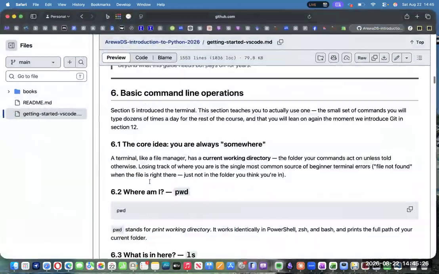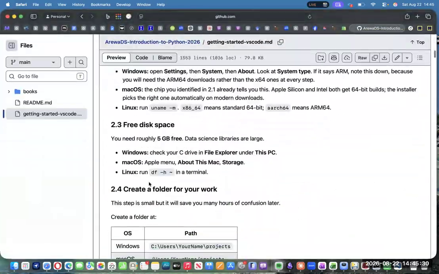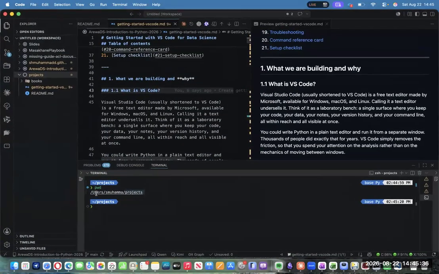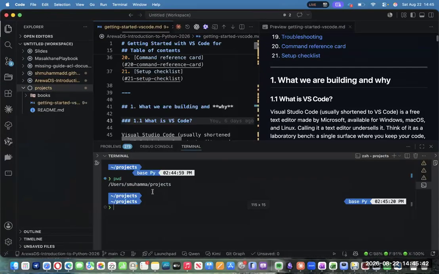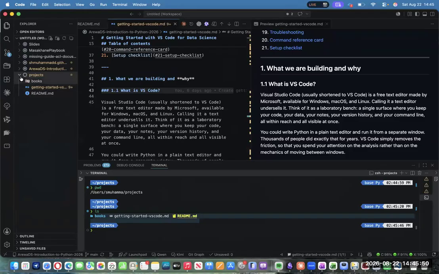This is what I asked you in the beginning to create: a folder, for example, your users, your name and project, right? For all of you, you can see users, SH Muhammad and project. It doesn't matter wherever your folder is, it's okay, as long as you can see your folder. Now, when I type ls, it shows me what I have inside that folder. So in this project folder, I have this book and so on, right?